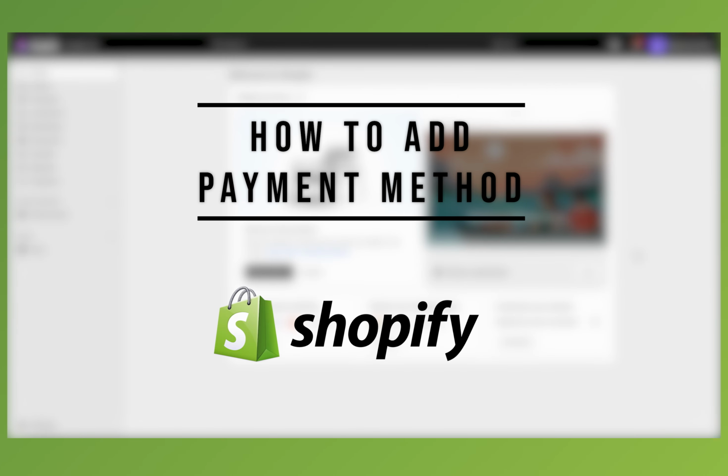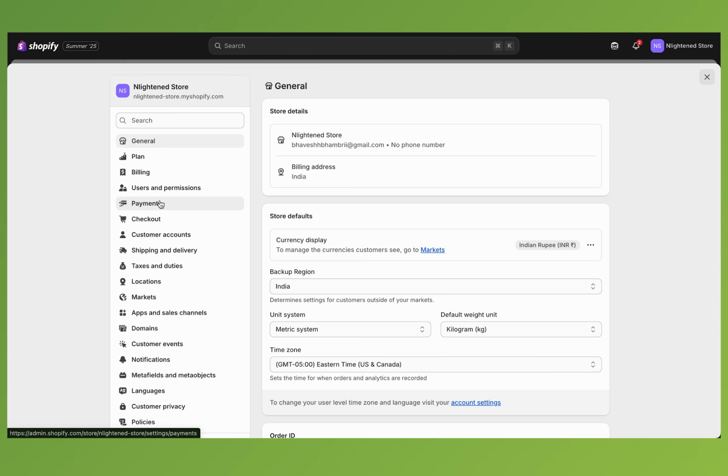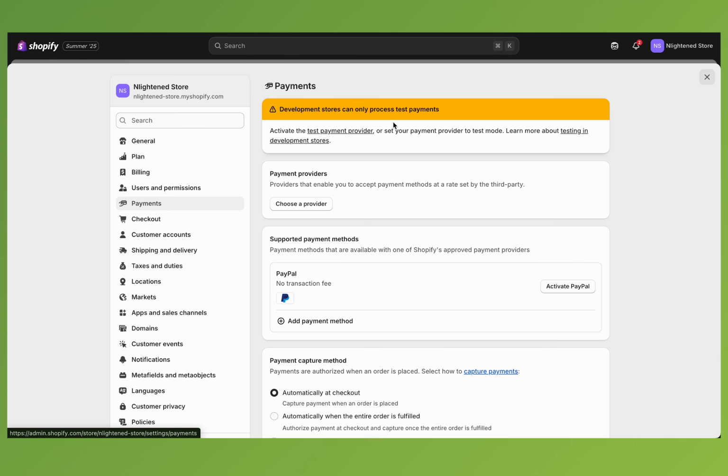In this video, I'll show you how you can add a payment method to your Shopify store. So the first thing that you need to do is click on settings. From here, you can go to payments. And since I'm in a development store, I can only process test payments. But I'll show you how you can add a payment method to your actual Shopify store.